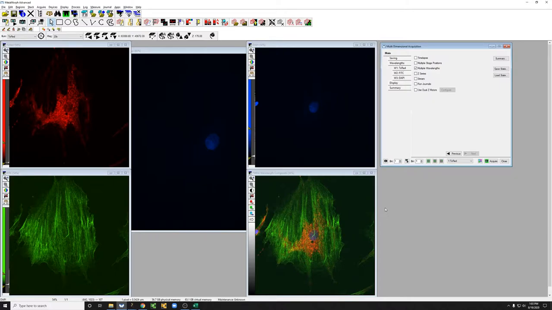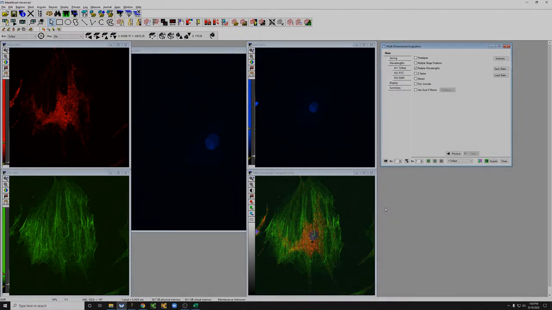multiple positions, how to extend that to do tiling, how to do time lapses, how to use the autofocus properly during those time lapses, and how to do Z stacks, as well as Z stacks that use the two different modes of changing the Z on this microscope. So that will be in subsequent videos with another kind of sample that I'm going to load now.